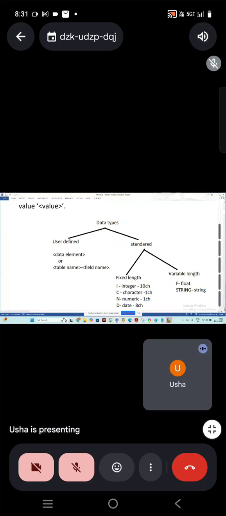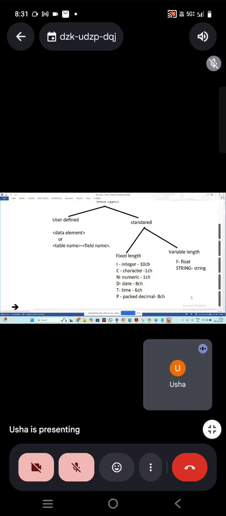Under fixed length, you can see I for integer, by default 10 characters; C for character, by default 1 character; N for numeric, by default 1 character; D for date, which is 8 characters; T for time, which is 6 characters; and P for packed decimal. By default it will have 8 characters, but after the decimal, you need to specify how many places you want. So these are the fixed length types, and then we'll have the variable length also.